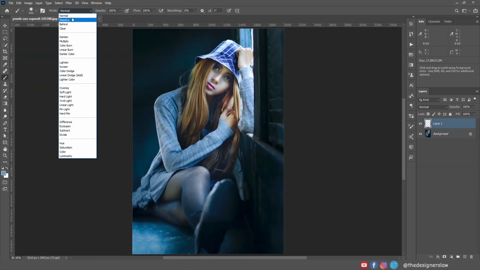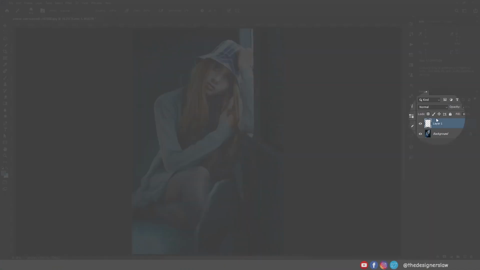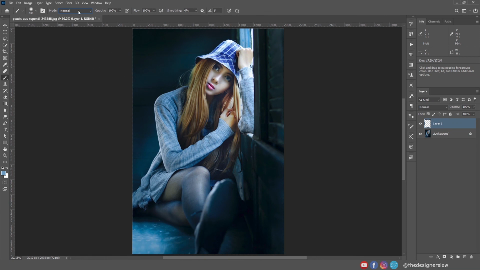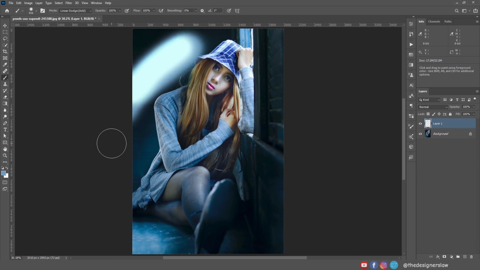Now change the blend mode of the brush tool, not the blend mode of the layers. And now if you paint, watch what happens. When you paint for the first time, it looks normal. But when you paint again over the previously painted areas, the blend mode that you selected will be applied.